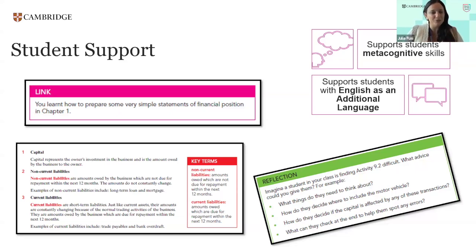And we have key terms throughout, which really support the students with English as an additional language, because there are a lot of subject-specific terminology within accounting. So we've really picked out those key terms and ensured that we have definitions that align to the syllabus as well.